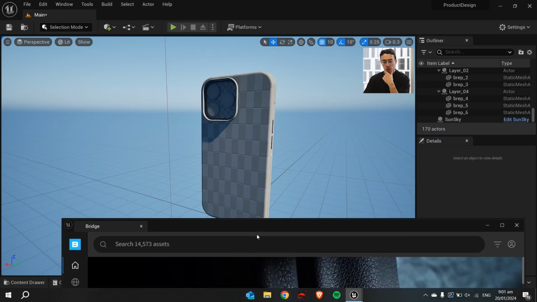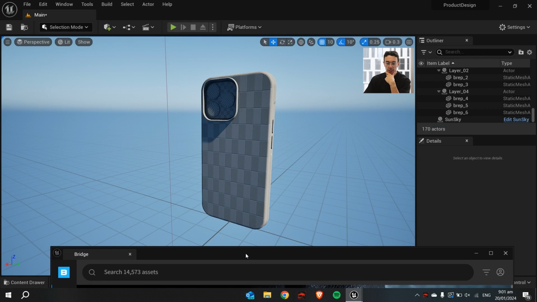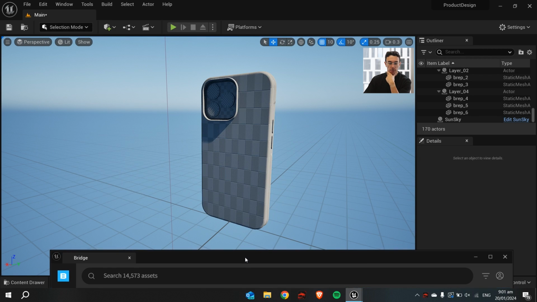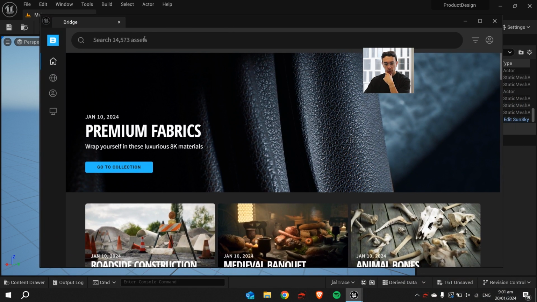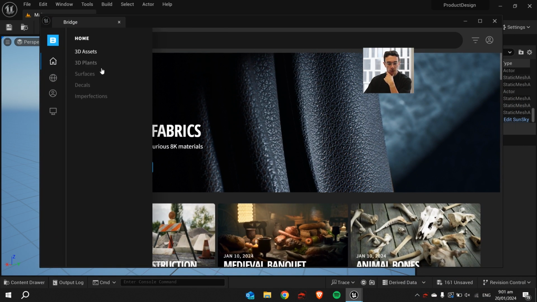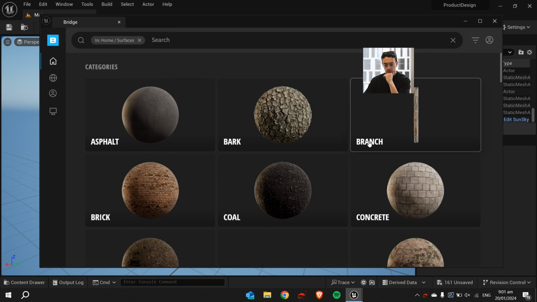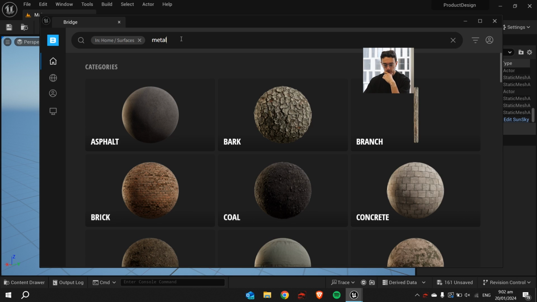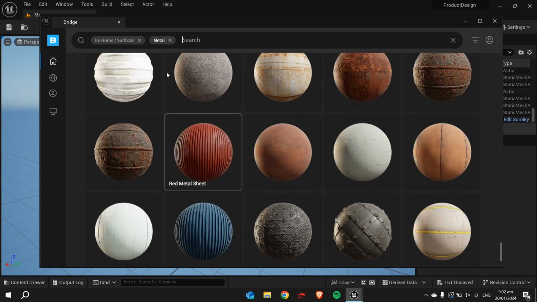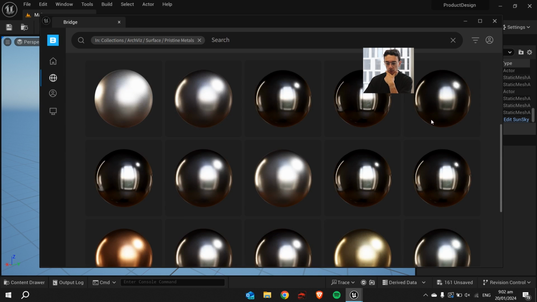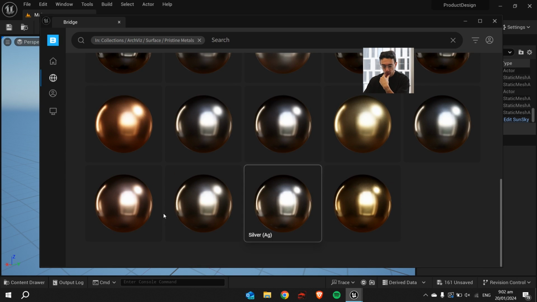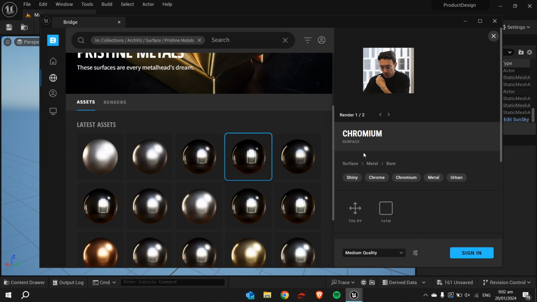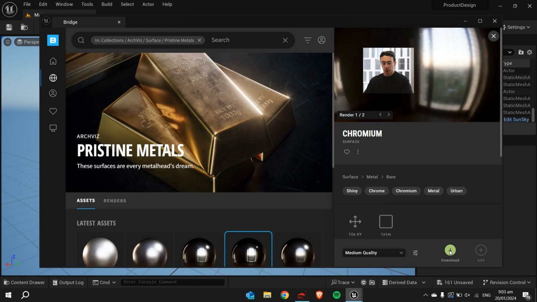As our product is a mobile phone, we want to find a black plastic texture, and also maybe a black metal and glass texture. So we can go in here and go to surfaces. Might have to search through here, so we'll go surfaces, then metal. Here we go, we've got pristine metals. These will do for the metal textures that we want. This looks like a highly reflective one, we'll go with this. I'm going to download it at medium quality. You can change the quality depending on what you want, but for this, medium should be okay.